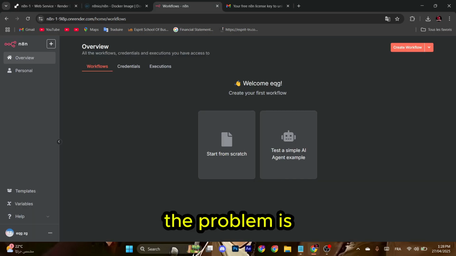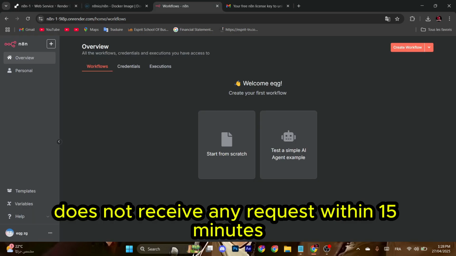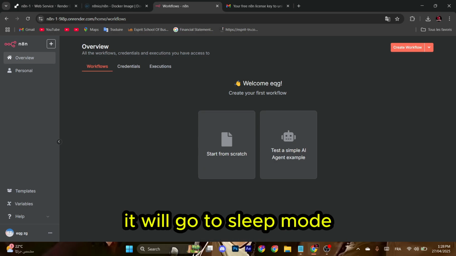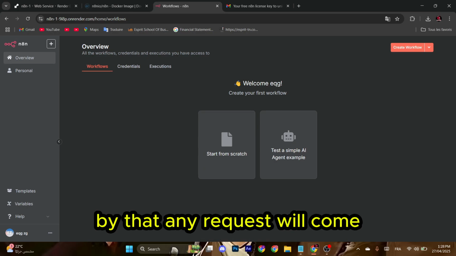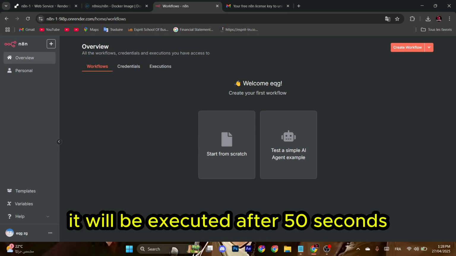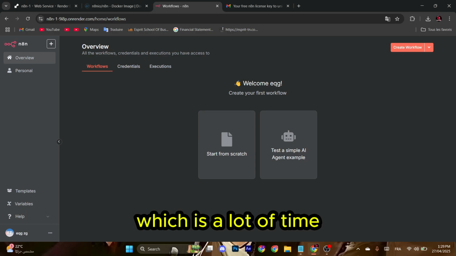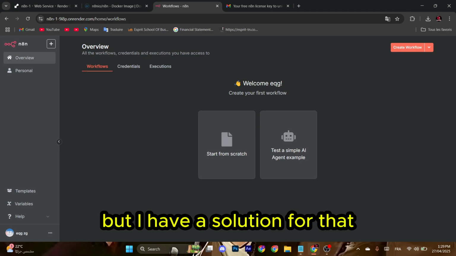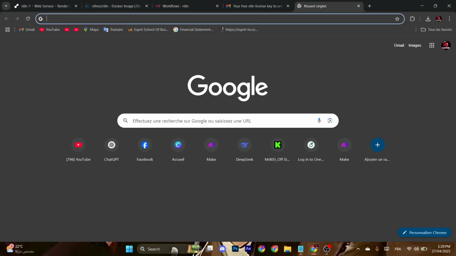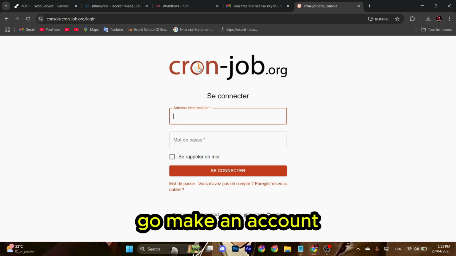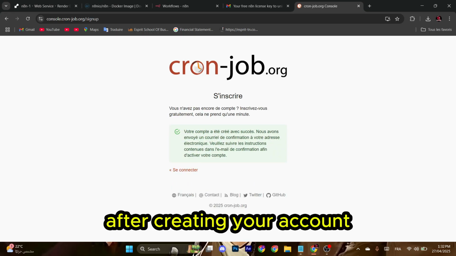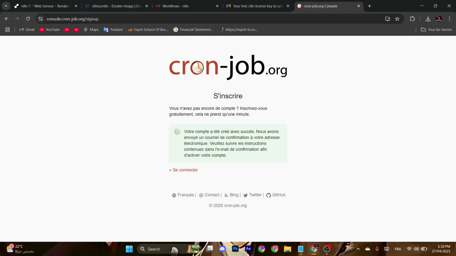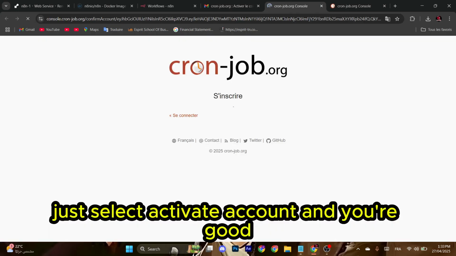Okay, now the problem is if the server does not receive any request within 15 minutes, it will go to sleep mode. By that, any request that comes will be executed after 15 seconds, which is a lot of time for many cases. It's not helpful overall, but I have a solution for that. Go to Chrome and then go to this website, cron job. Go make an account. After creating your account, it will send you an email to verify your account. Just select activate account and you're good.